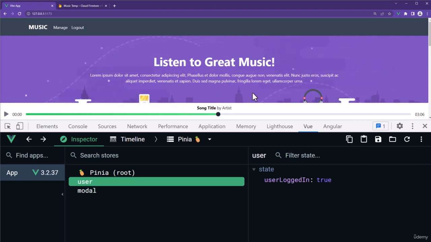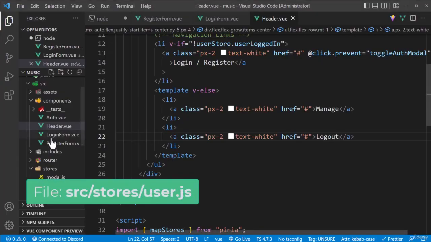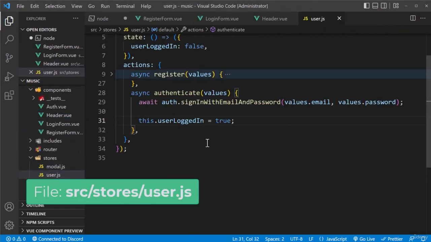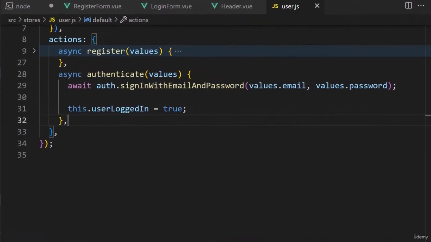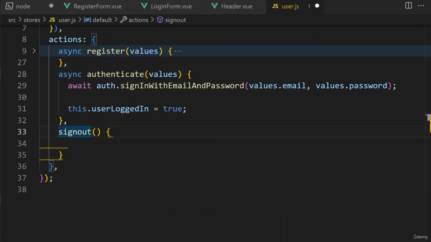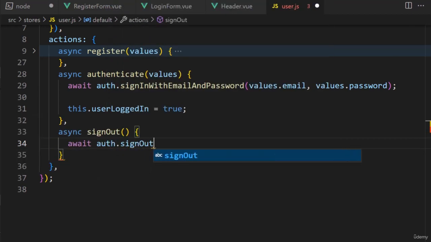Firebase offers a simple method for logging the user out. First, we'll open the store file in our editors. Since we're writing logic that'll affect the state, we'll place the code in an action. Inside the actions object, add a function called signOut. Be sure to add the async keyword before the function definition. Signing the user out is an asynchronous task. Inside the function, we're going to call the following method: await auth.signOut.